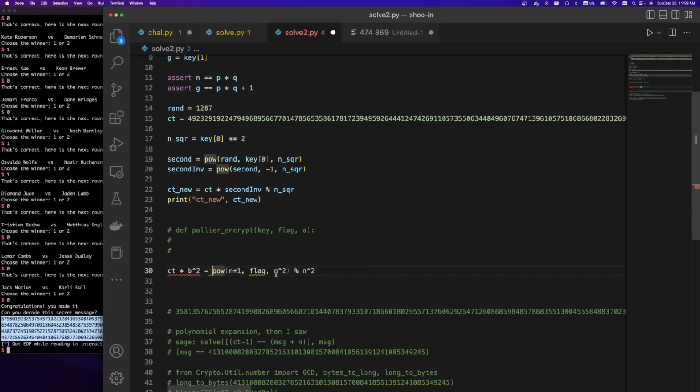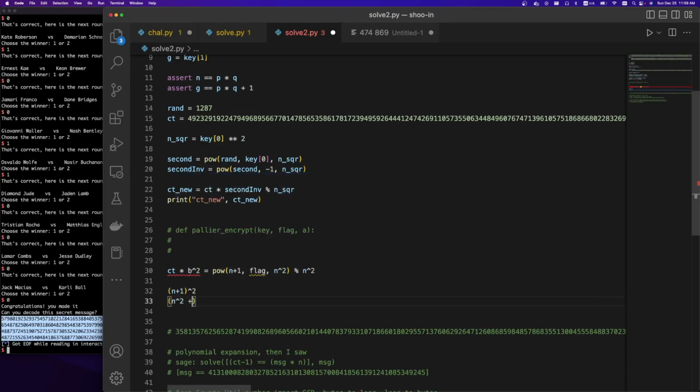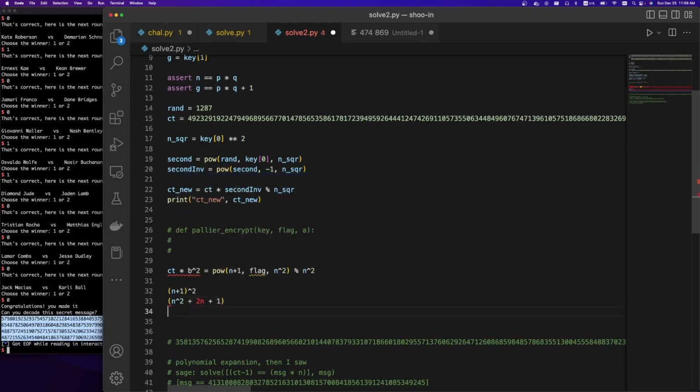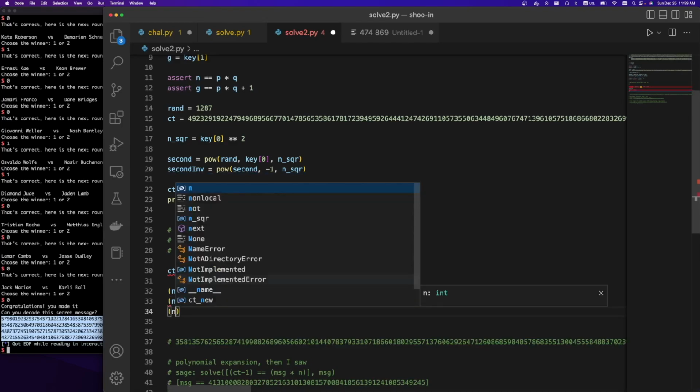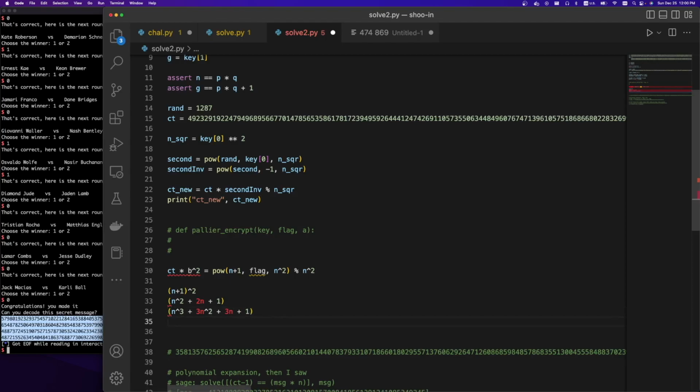Cool. So next we need to figure out how to simplify this. And this is where the actual math trick comes in. We have n plus 1 to the power of flag, and we're trying to figure out flag, and it's mod n squared. The trick here is something called Pascal's triangle or expanding polynomials. If we do n plus 1 squared, the result is n squared plus 2n plus 1. Cool. If you were to do the third power, this would be n cubed plus, is it 2n squared? Actually, I think it might be 3n squared plus 3n plus 1. And you can keep going on and on.